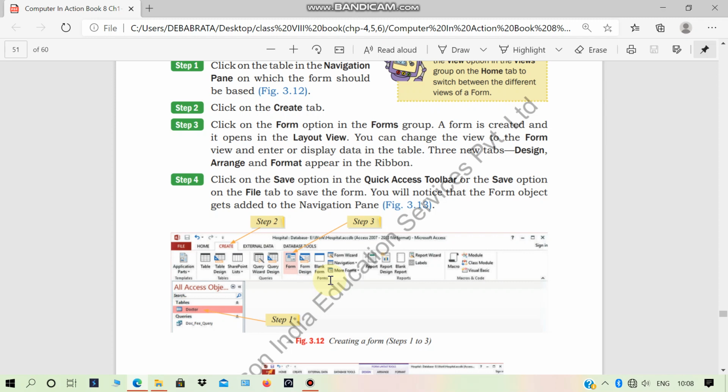Under the forms group, there are multiple options to create a form: form design, blank form, more form wizard, more forms, many options are there. You just click onto the form button under the forms group. This is step number 3.